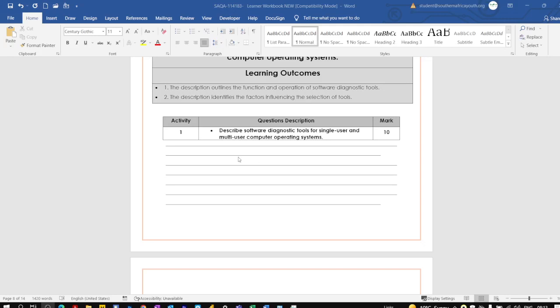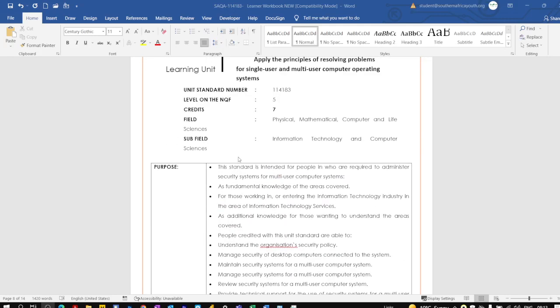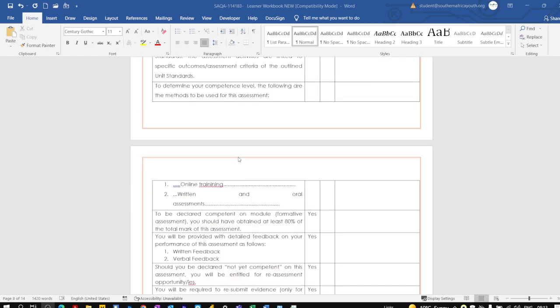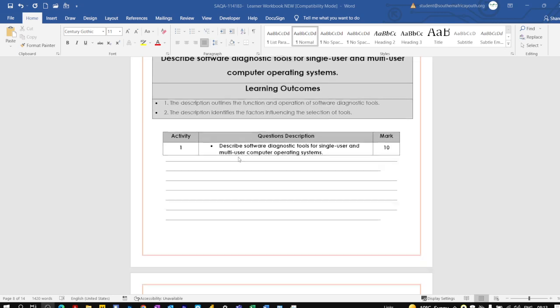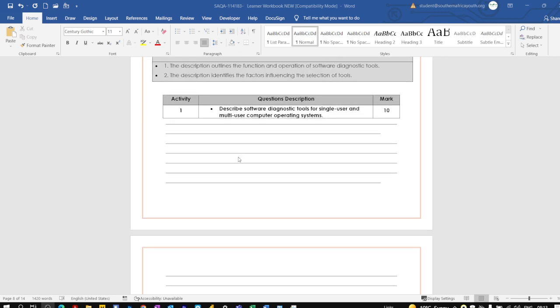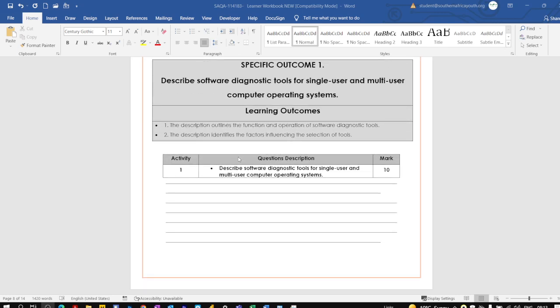This is then what we call our learner workbook. I used it before to show you how to fill in some of these parts on top there. Once you are in this learner workbook, you realize that from page 8 thereabouts, they'll start to have your questions. Your questions will say activity 1, for example, describe software diagnostic tools for single user and multi-user operating systems. You have your learner guide to help you to answer these questions.